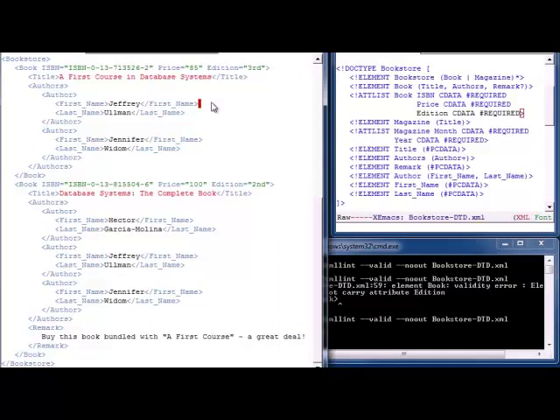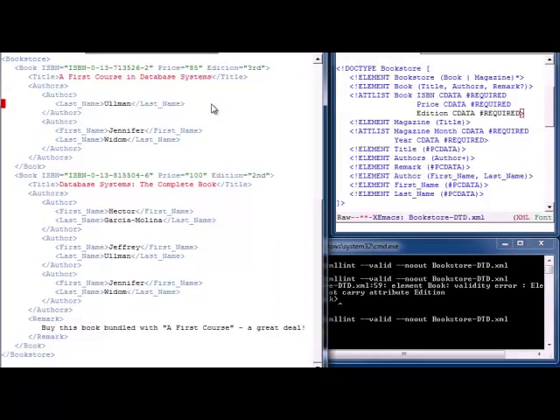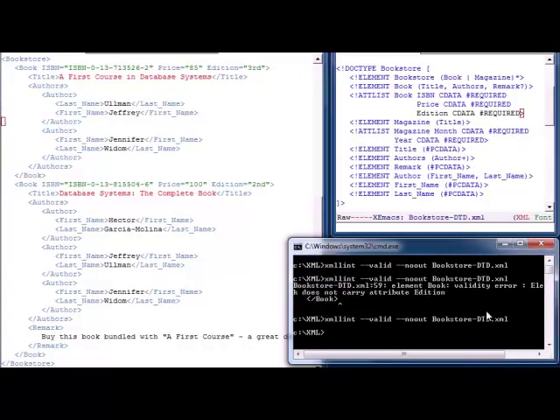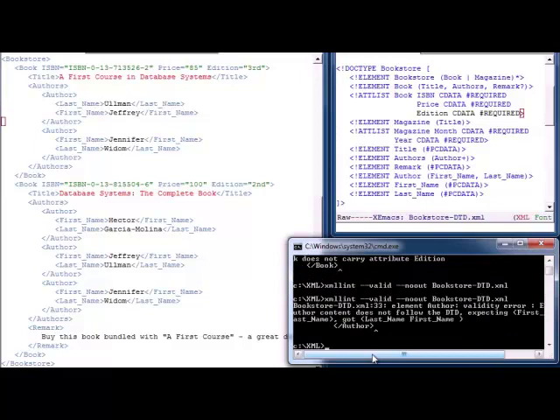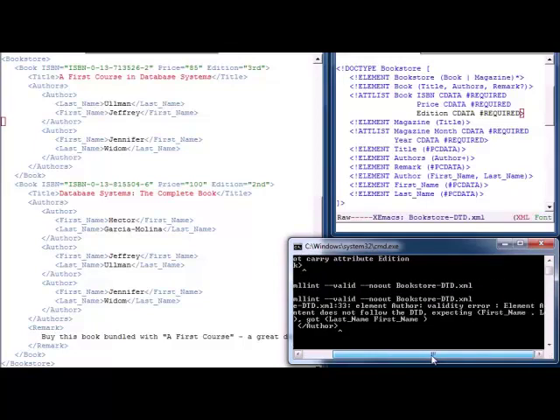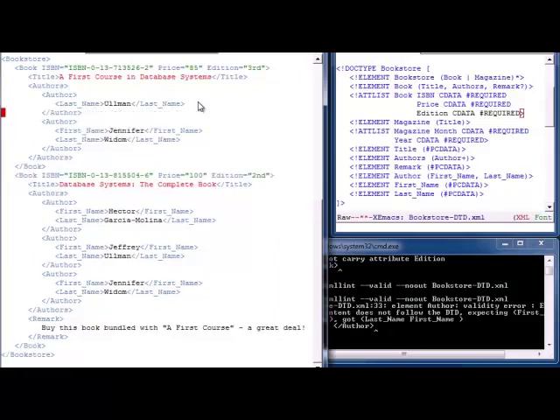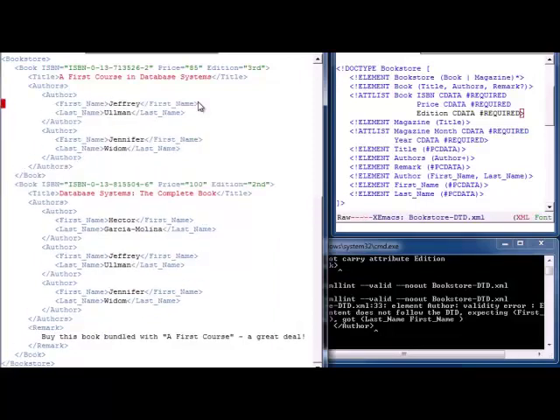Let's do an edit to the document this time to see what happens when we change the order of the first name and the last name. So we've swapped Jeffrey Ullman to be Ullman Jeffrey. We validate our document, and now we see that we got an error because the elements are not in the correct order. In this case, let's undo that change rather than change our DTD.